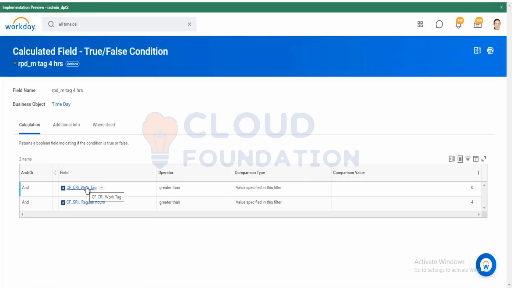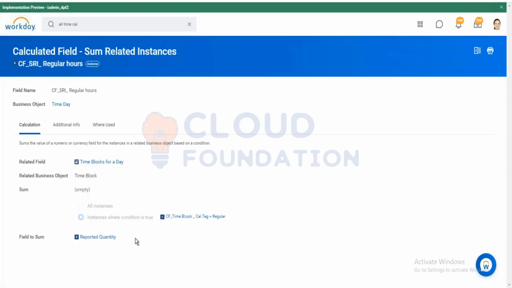These are the basic calc fields that we use in Workday, CRI and SRI. CRI means how many blocks have been covered, and inside that, what is the quantity. In order to grab that, we use sum related instance. When I created the sum related instance, I captured the reported quantity, how much quantity has been reported on that particular day. I actually summed that and accumulated it into a single entity. And then under a true false condition, that has been compared with a certain value.